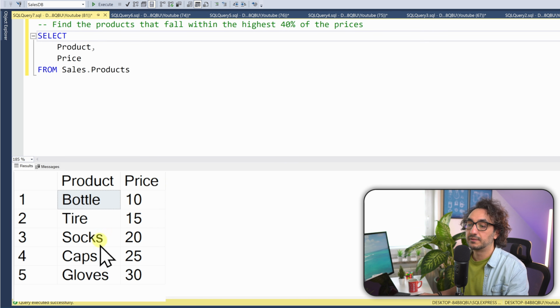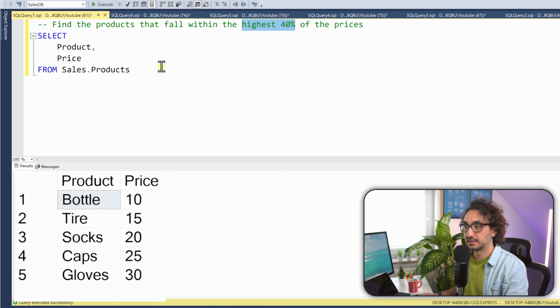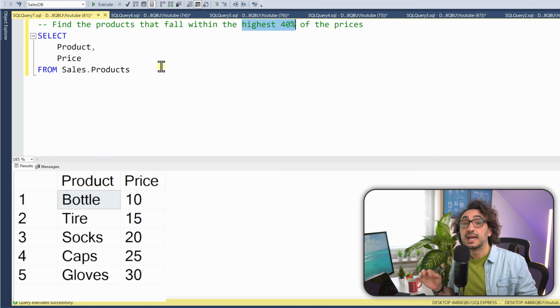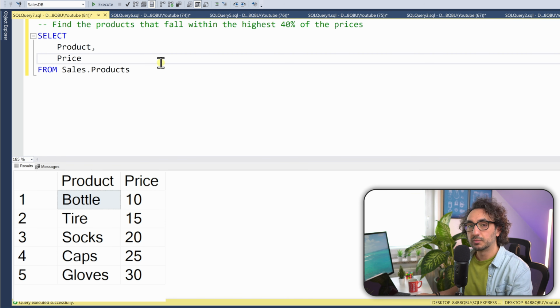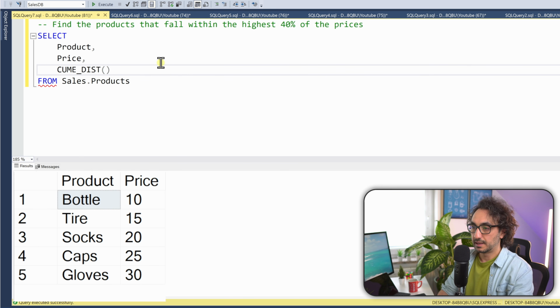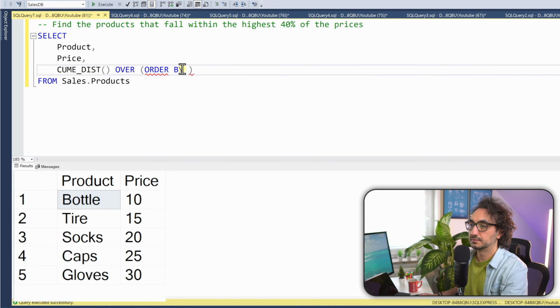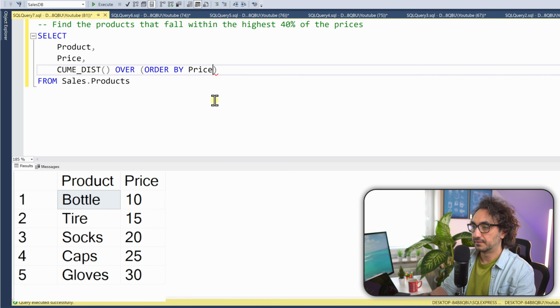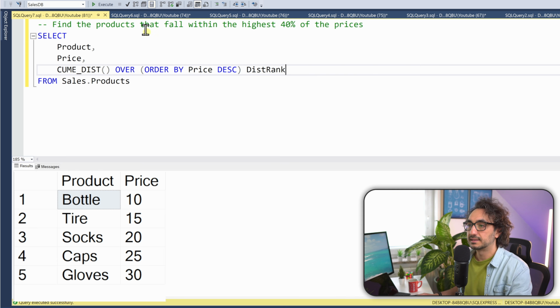So now as you can see, we got 5 products and their prices, and the task says find the highest 40%. So we have to generate a percentage rank. In order to do that, we have the two functions, CUME_DIST and PERCENT_RANK. I will go this time with the CUME_DIST. So let's do that. CUME_DIST, and then let's define the window like this. It's going to be ORDER BY. We are targeting the prices, right? So ORDER BY the price from the highest to the lowest, and let's give it a name, DistRank. So let's go and execute this.